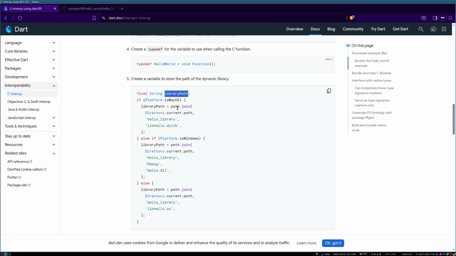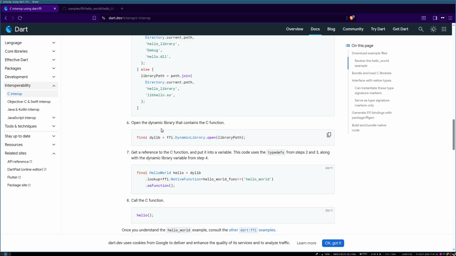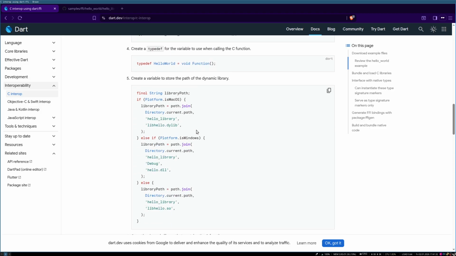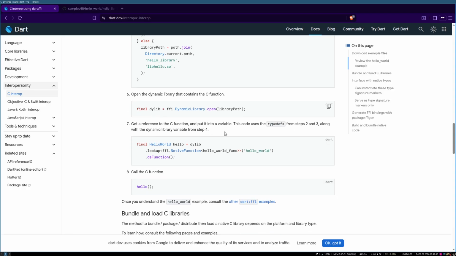This is just for different platforms. We will be using Linux, so we'll copy this later. We use the dynamic library from the FFI, so it gives us that open. We provide the library path, and we have the dynamic library. Maybe this is some object, and we call the lookup function.